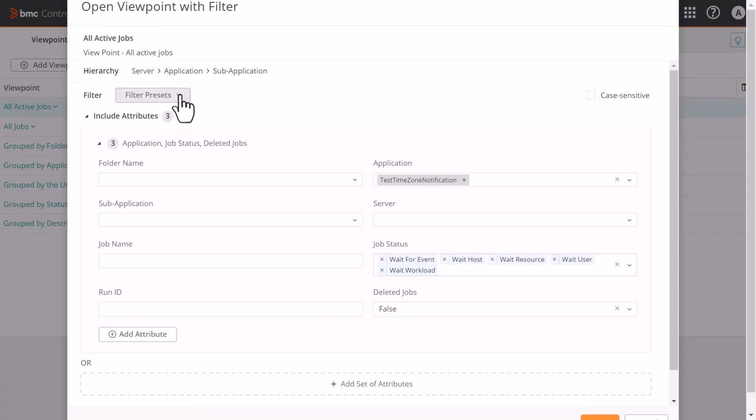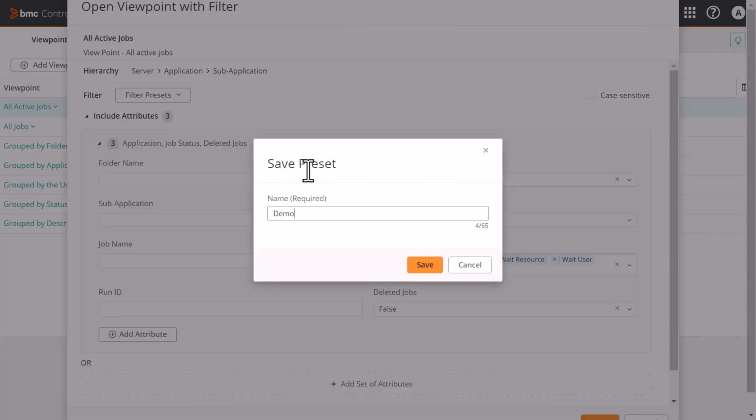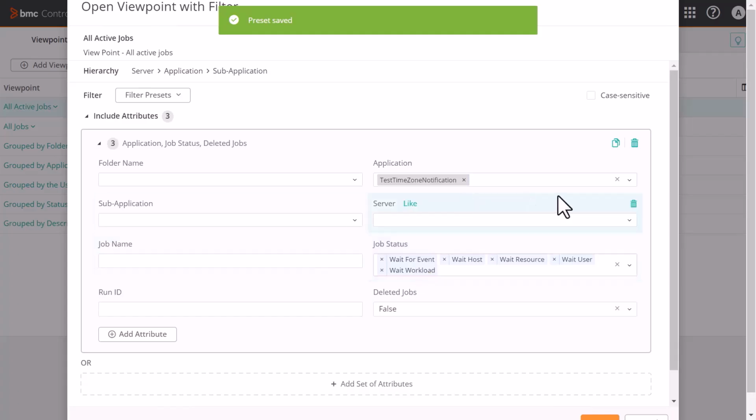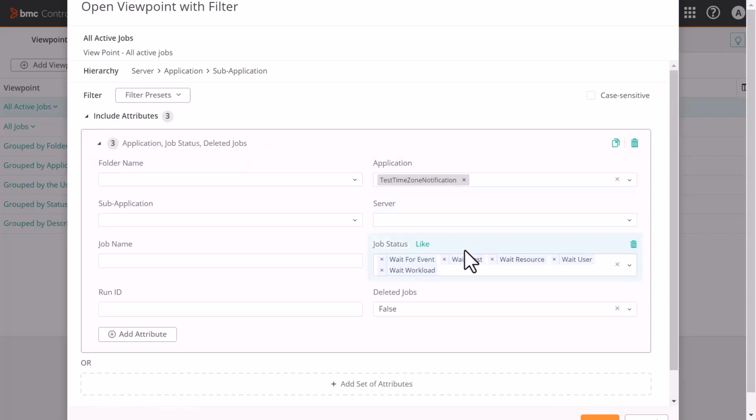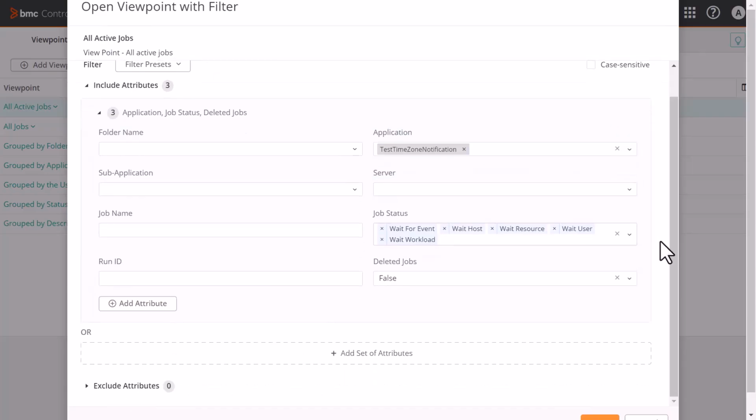So we'll click at this button up here where it says filter presets, and then we can hit save. And I'll just name this demo. You can name it whatever you'd like. So now let's see, I'm going to remove everything here. And then now if I want to use a preset, I can do load and then demo, and then automatically it loads in the filters that I had. So if you have a lot of filters in your viewpoint, this is something you can definitely use. So now let's go ahead and open this up.